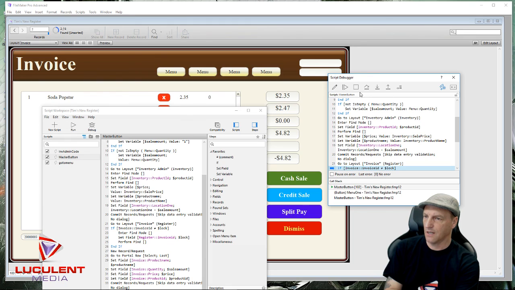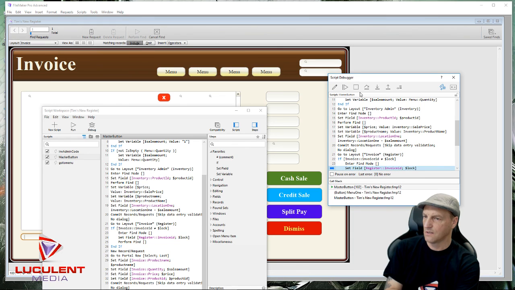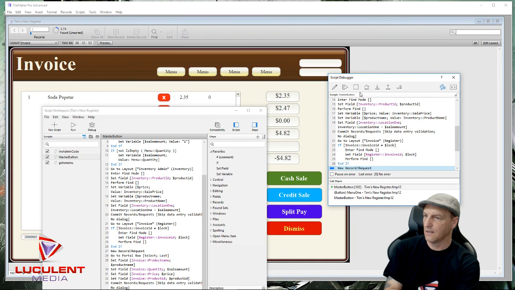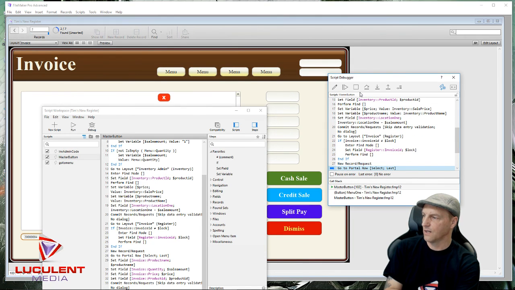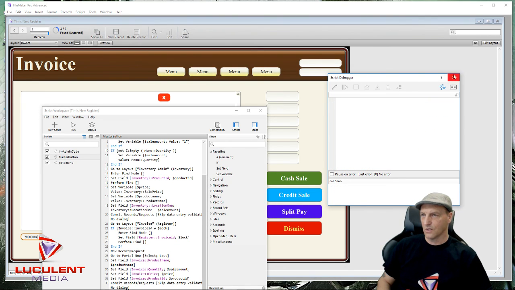It's going to say if, go to invoice, register 1, if invoice ID is not equal to the lock, then it'll enter the find mode, and it'll set it at the lock. It'll perform the find. It'll end the if. It'll create a new record, which is not what we wanted to do, is it? We did not want to create a new record. So that part of the deal needs to be fixed. So we're just going to stop it right there.